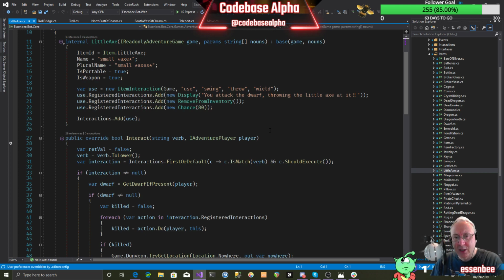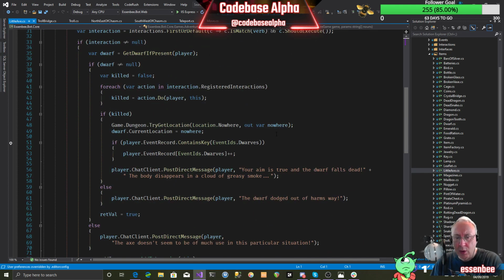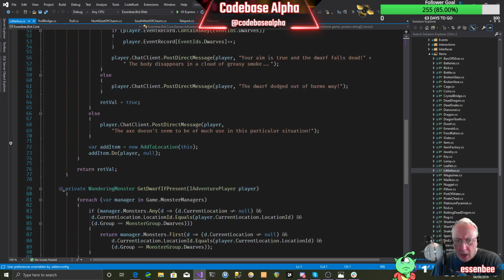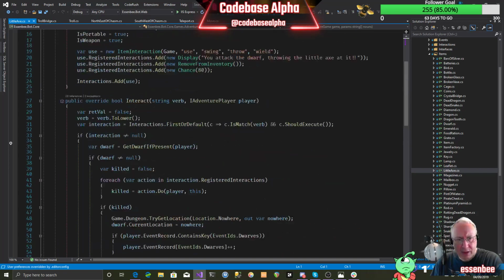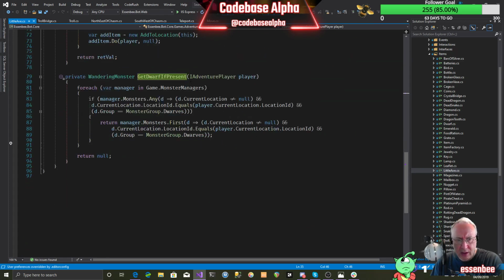And the problem here is the dwarf isn't an item. We've set it up so it is, but we're not actually using that. It's actually just a wandering monster. And down the bottom here, you can see there's get if dwarf present, and we are looking in the monster manager, and we're saying, well, is there a dwarf in this location?